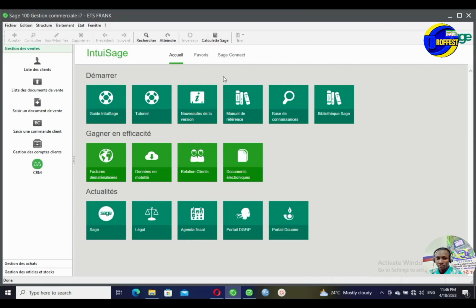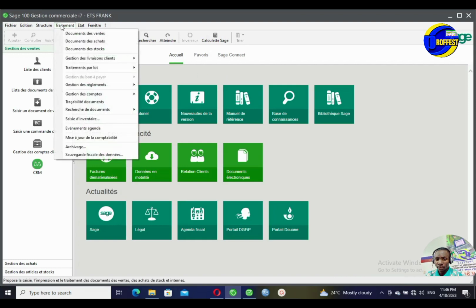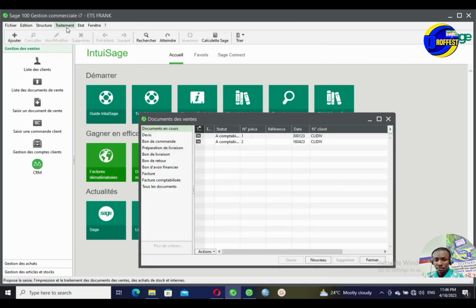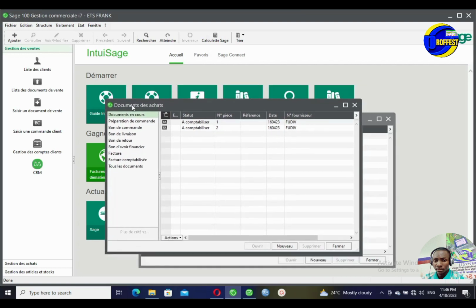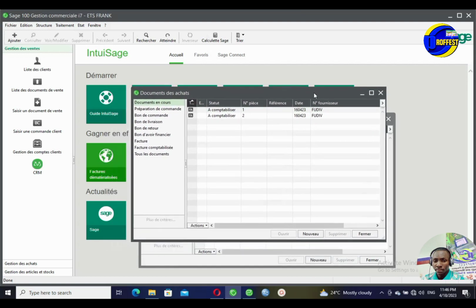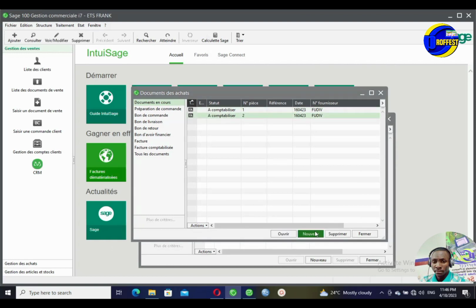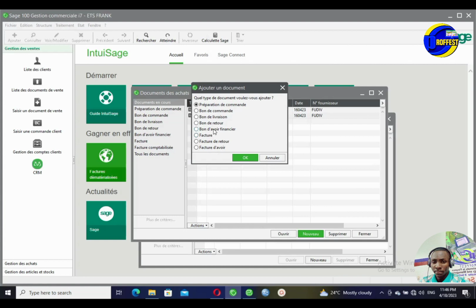So how do we go about it? First of all, what we are going to be accounting for are those elements on treatment. Here we are talking about document de vente, which are sales documents. Here we are talking about document des achats, which are purchase documents. Like for example, in our previous video, we saw how to make purchases or how to impute goods in stock. When you come here and you take nouveau, what you create is what you call a facture, or you could create a bon de commande and then later on convert it into a facture.